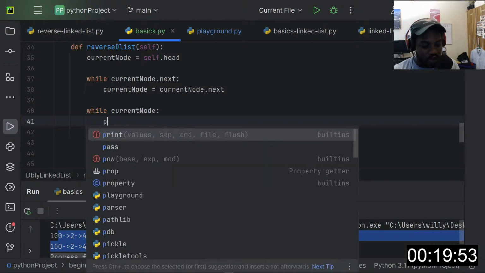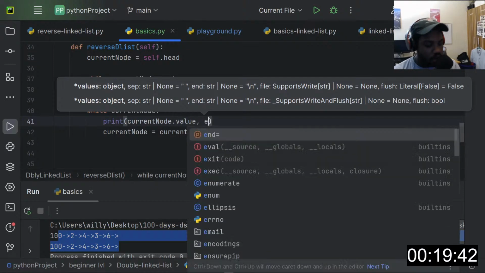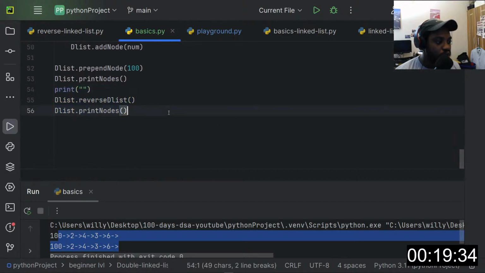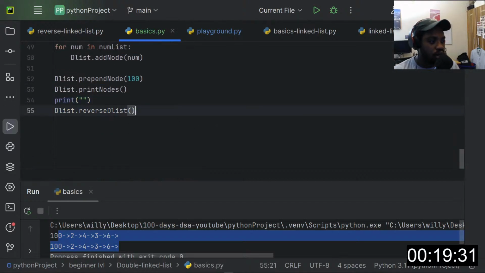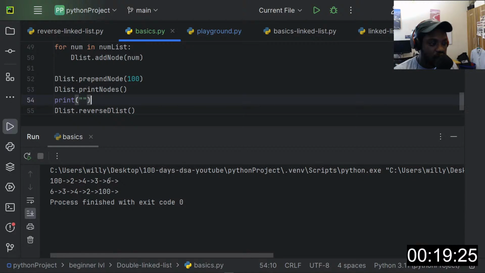So here's what we need to do. We need to print it each time. So we print the current node dot value, and I'll put end here and set this like this. Okay, so this will help us reverse the linked list. We don't need to print the linked list again. So let's run this. Now you can see 6 was at the end of the list, but now 6 is at the beginning.